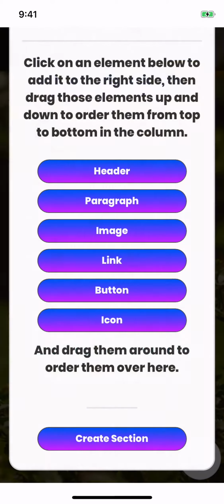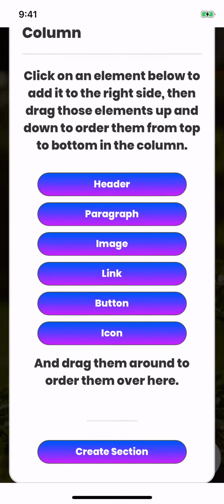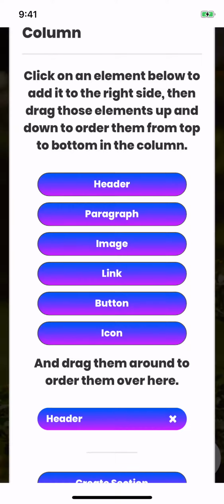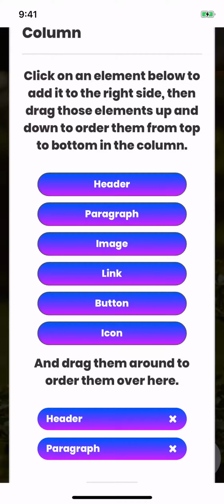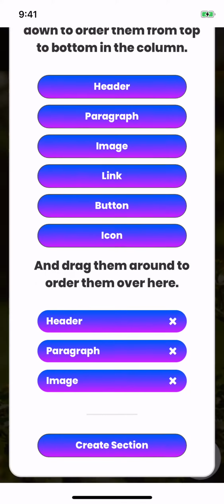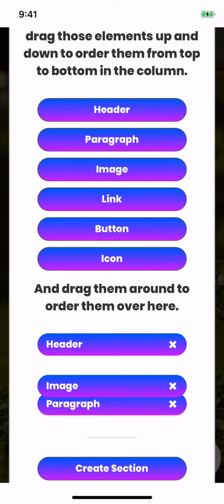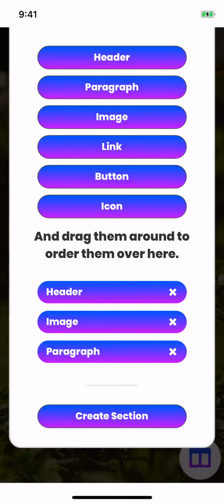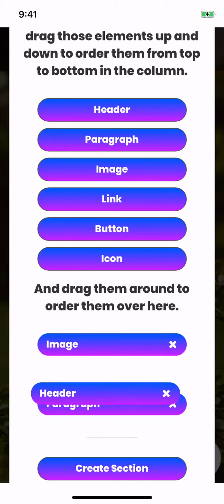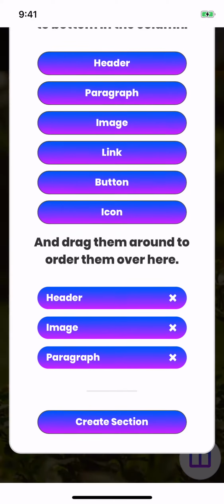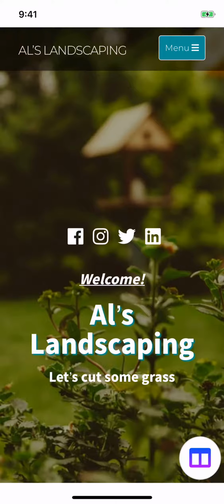Click next. So for each column in the row, we have to choose what we want inside the column. So let's say we want a header and a little description and an image. And then we can come down here and let's say, oh wait, I kind of want the header and then the image and then the description and a paragraph. You can drag and slide those around however you like. Then we're going to create the section.